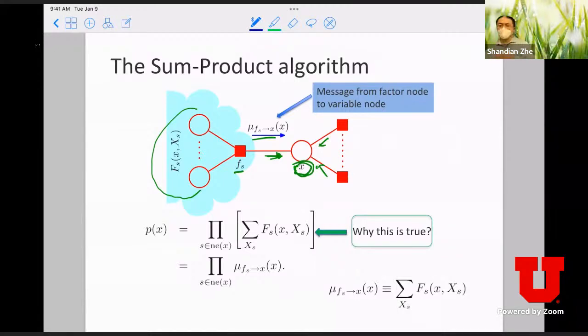All right. So good afternoon, everyone. Let us continue with the sum product algorithm, the general graphical.